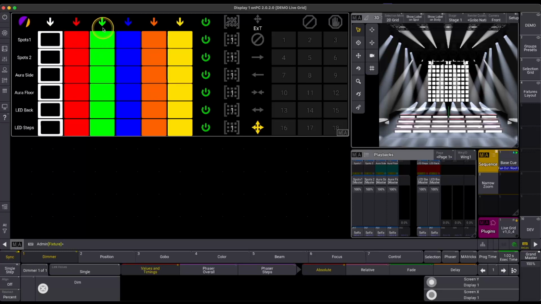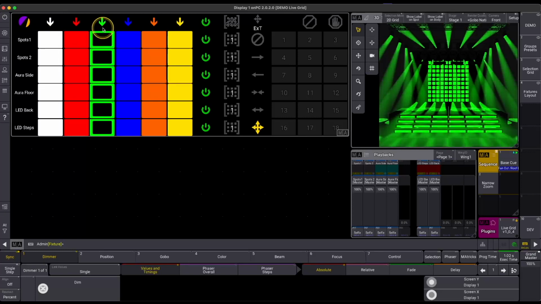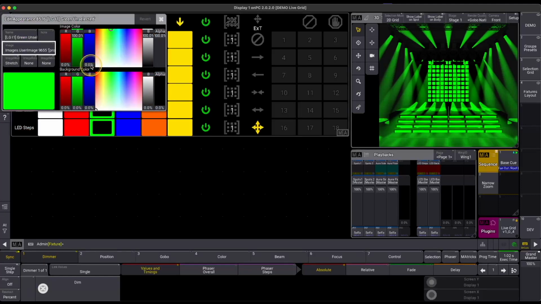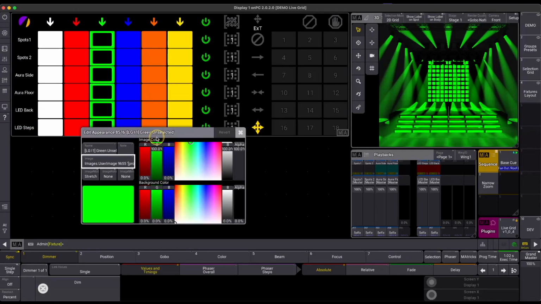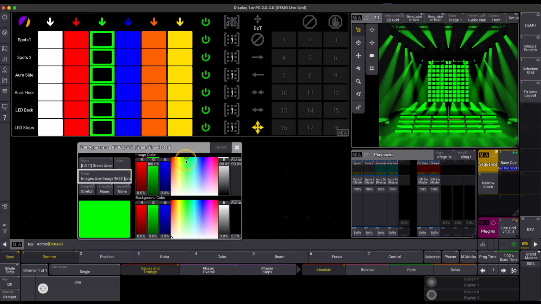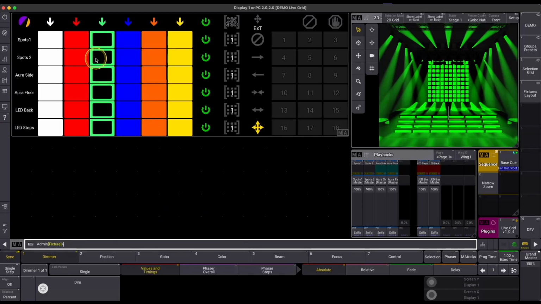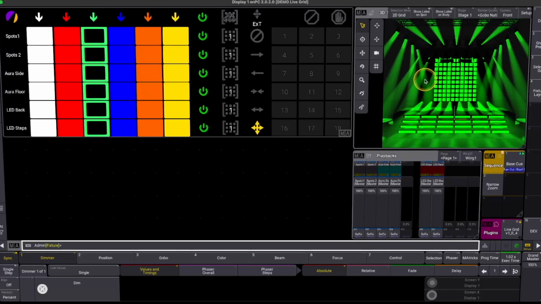So if the green on stage is not exactly the same as the green on your monitor, then you can go here and edit the appearance, and it works actually in real time, and you can change the green to some different green. So it's really easy to fine-tune the colors that you are displaying on the grid. It doesn't affect, of course, what's happening on stage.